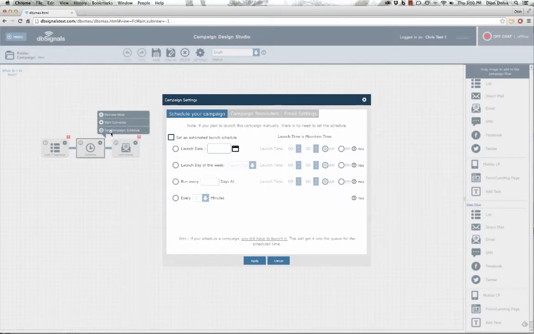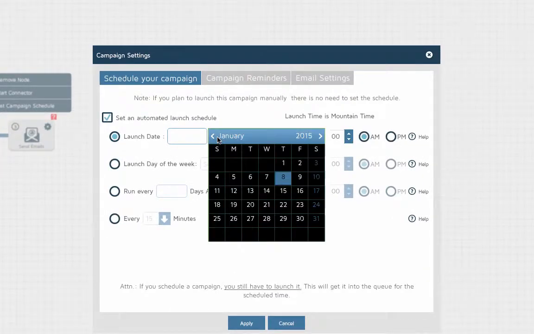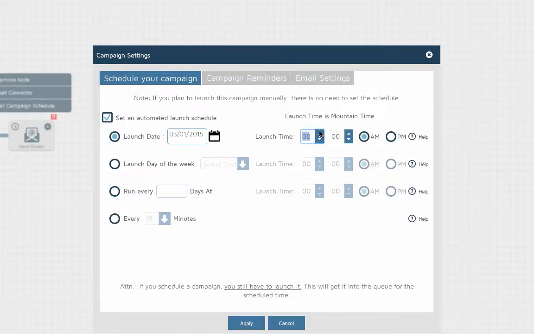Back in Workflow, click on the Schedule node and select Set Campaign Schedule from the drop-down menu. Then click on Set an Automated Launch Schedule. Select Launch Date, and enter your campaign launch date and campaign launch time. Click Apply to save your changes.